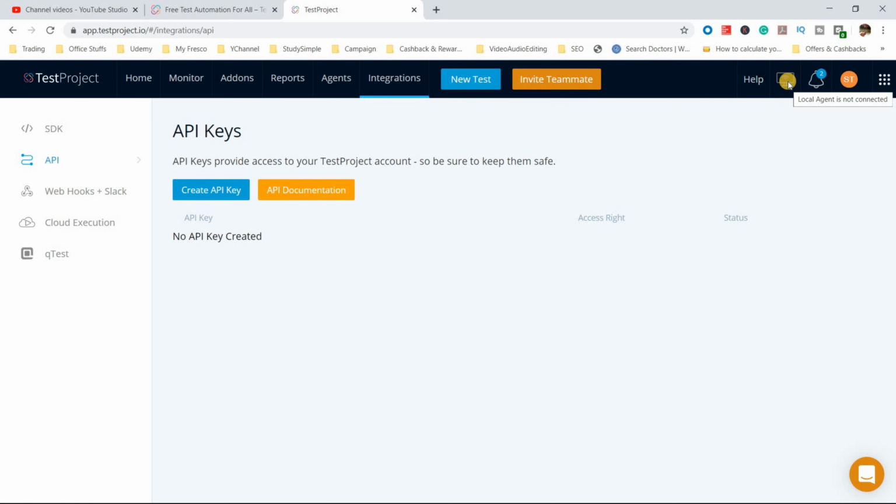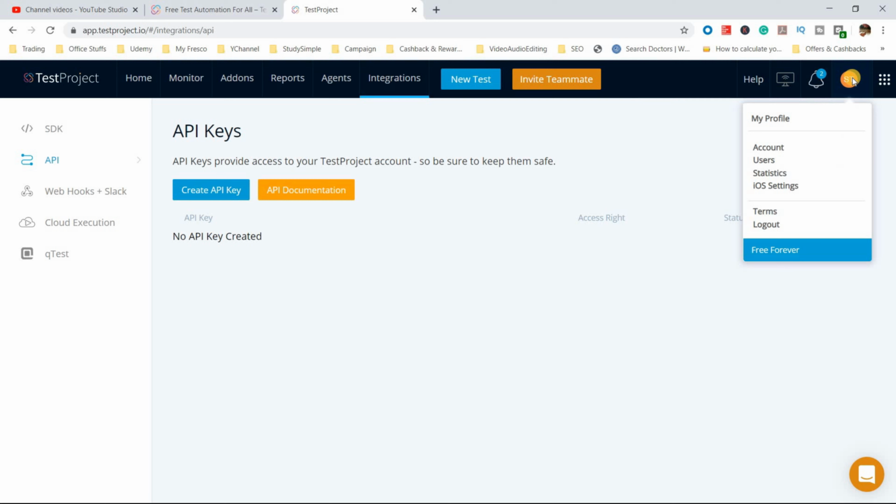This icon is very important. It tells whether the TestProject agent is running, idle, or sleeping. This information is displayed from this monitor. This is the notification bar. I have 2 notifications, so it is displayed. And this is the user profile. You can go to your user profile and change the settings, passwords, or any profile related information from here.